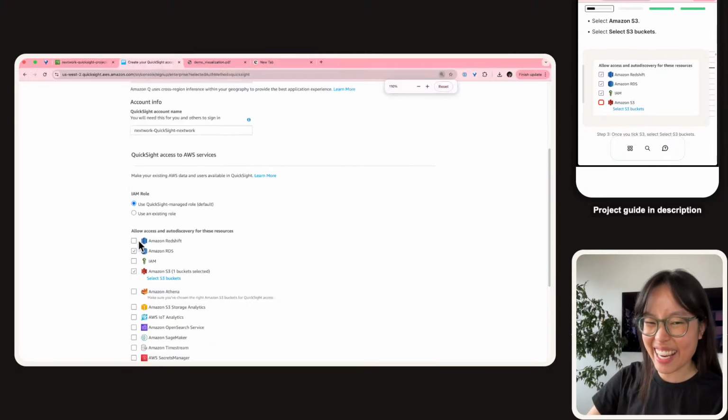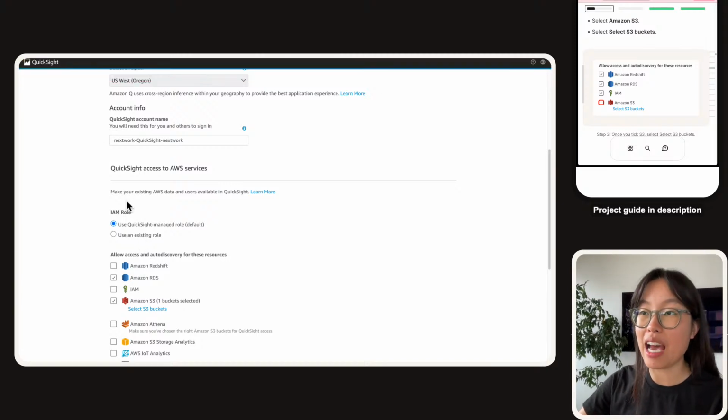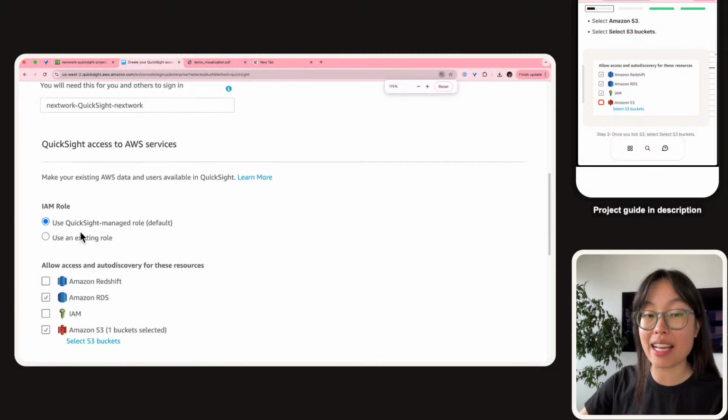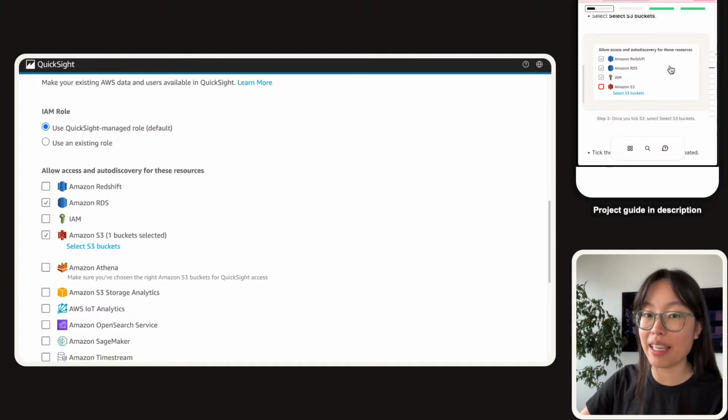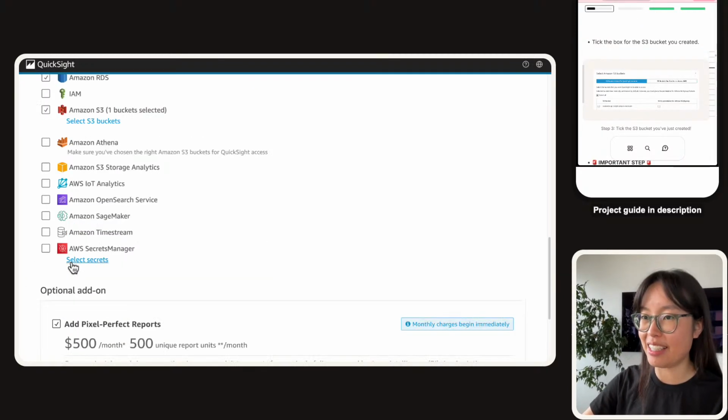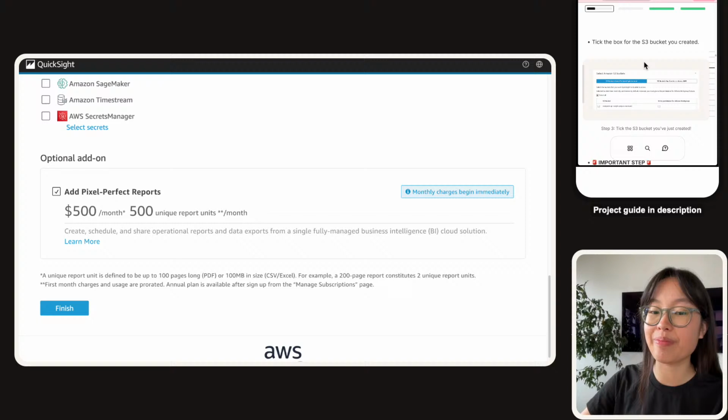So they're not connected yet. It's more that QuickSight now has permission to even access the contents inside that bucket. So QuickSight now has permission, but they're not connected yet.